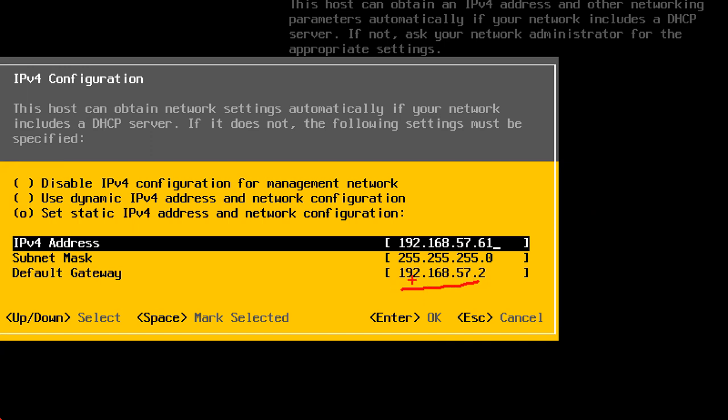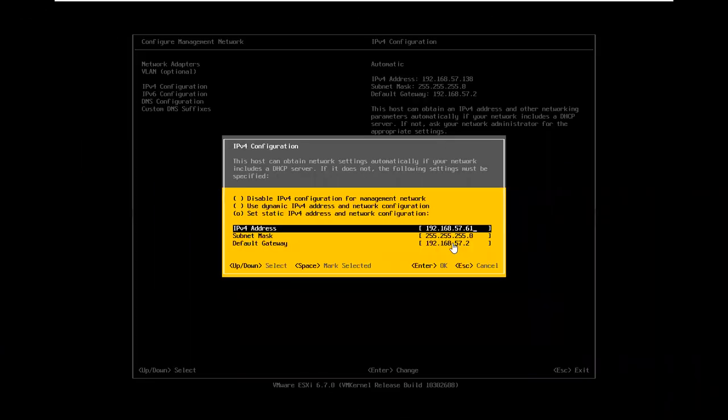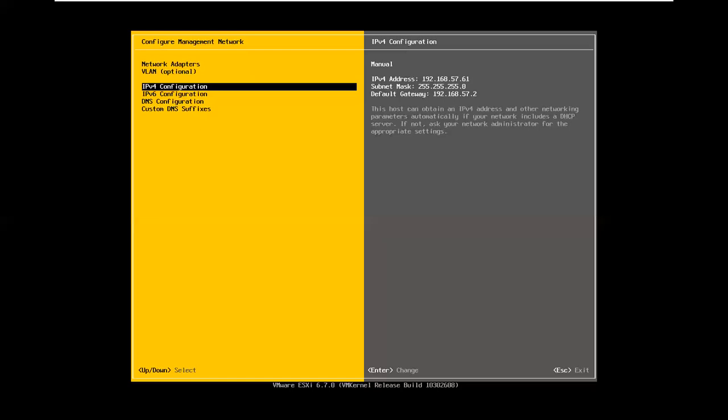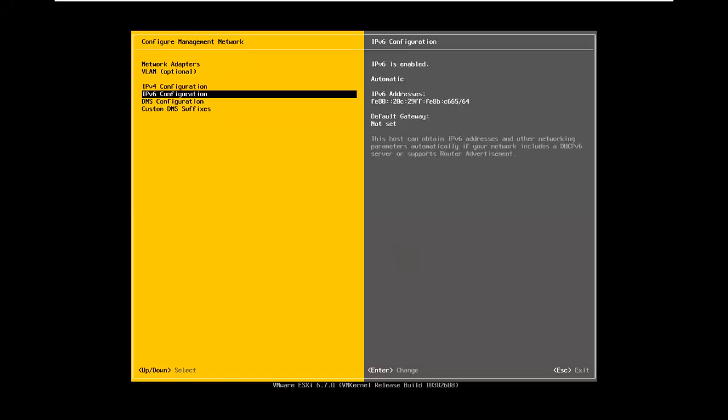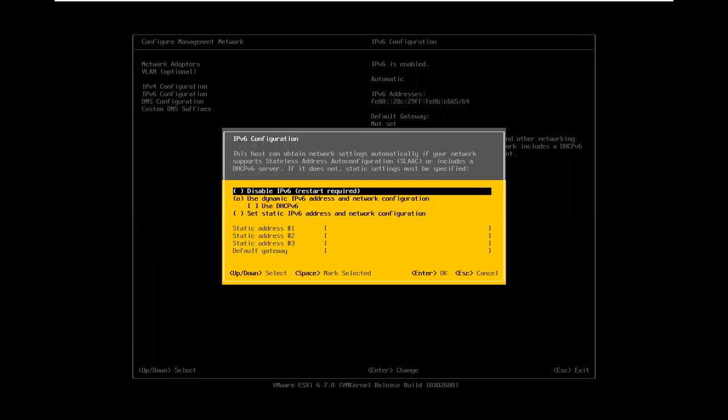In my case, the router IP which I'm using is 192.168.57.2. Okay, I'll say okay. Then if you want to use IPv6, you can also go with the IPv6 configuration. But I'm not using it. Why? Because one address is enough.